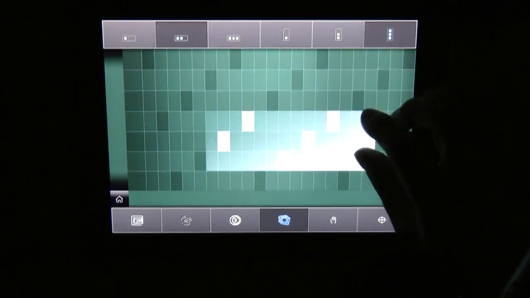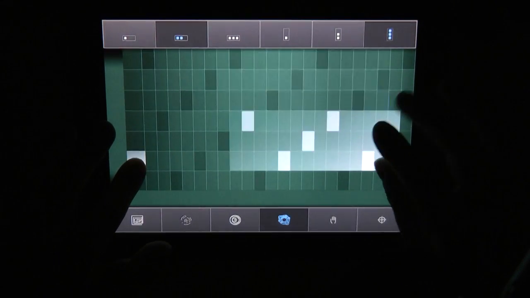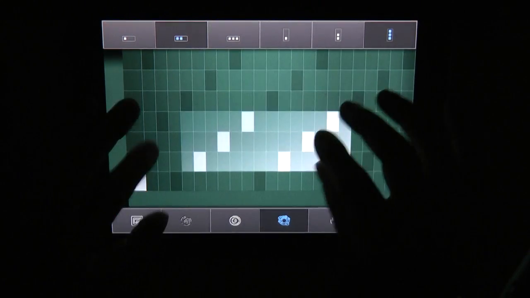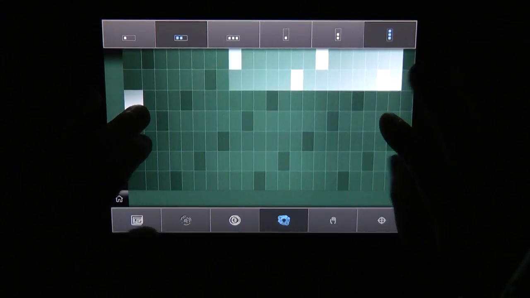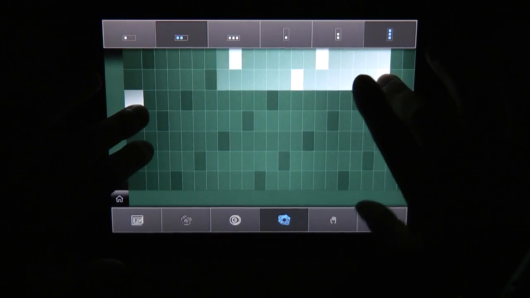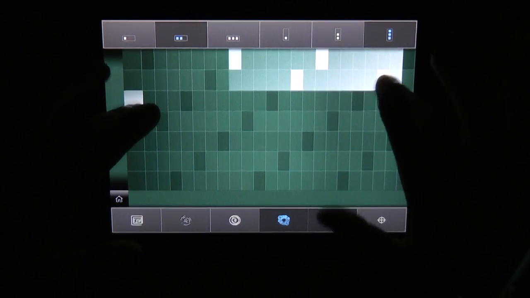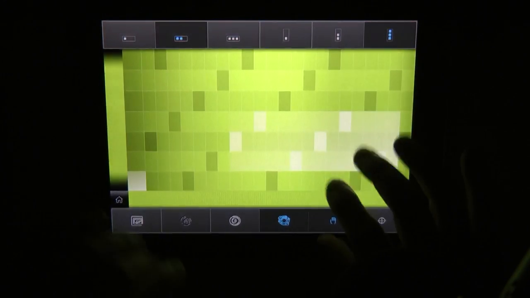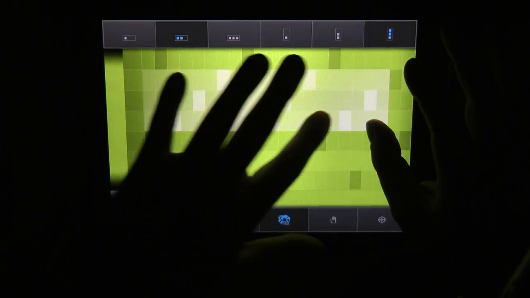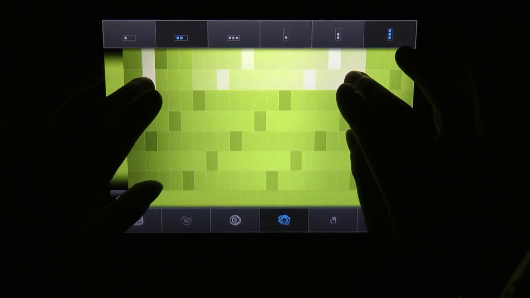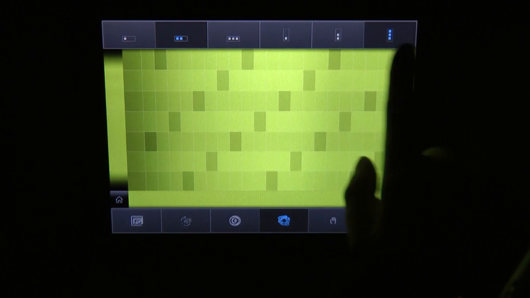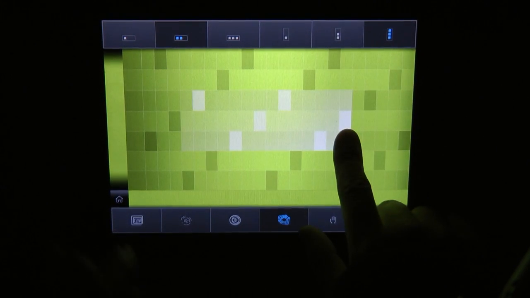And that's a hold button here that holds what you just played. And these buttons on top of the screen change what you play.